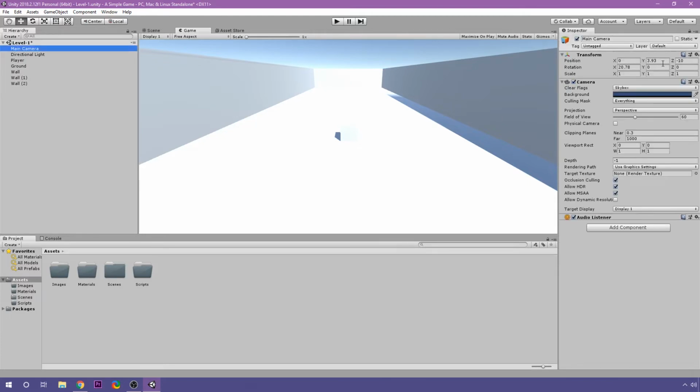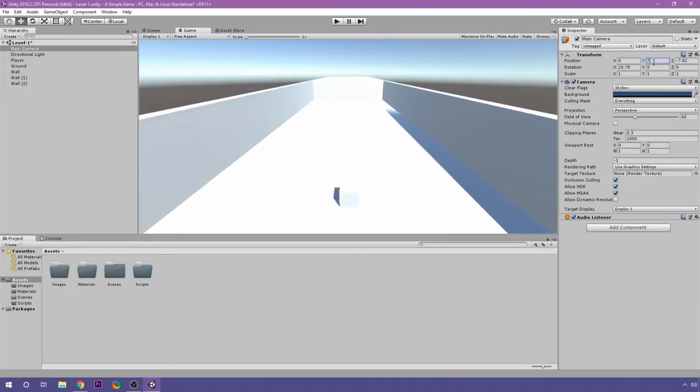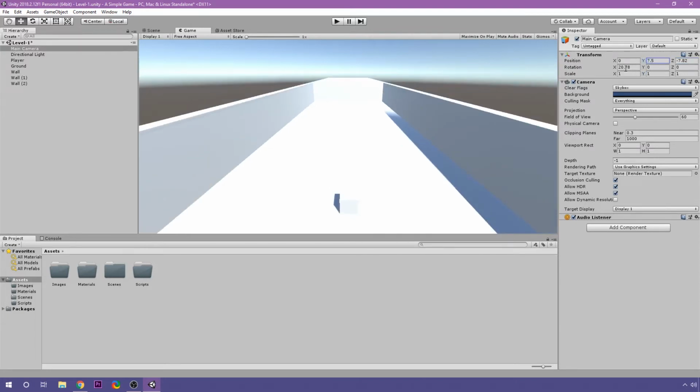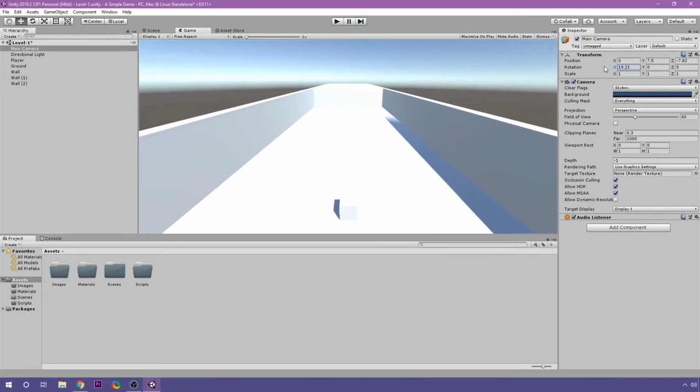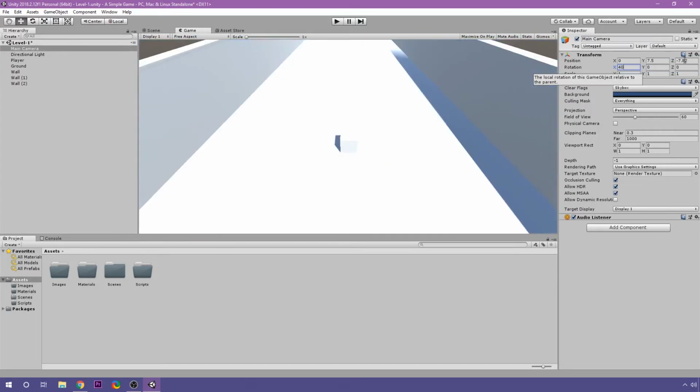Now my camera's at a weird position here. If I were to move this up on the y-axis to about 5, and just kind of bring it in on the z-axis a bit here, looks pretty good. Maybe a bit higher on the y, 7.5. And then I could rotate it a bit on the x-axis here to look down at our player. Something like 40, -8, and 7.5.